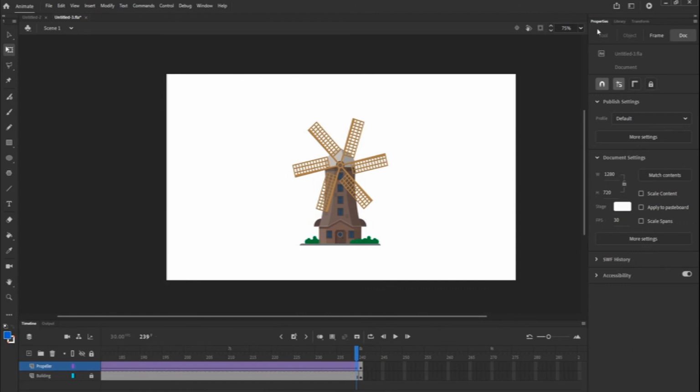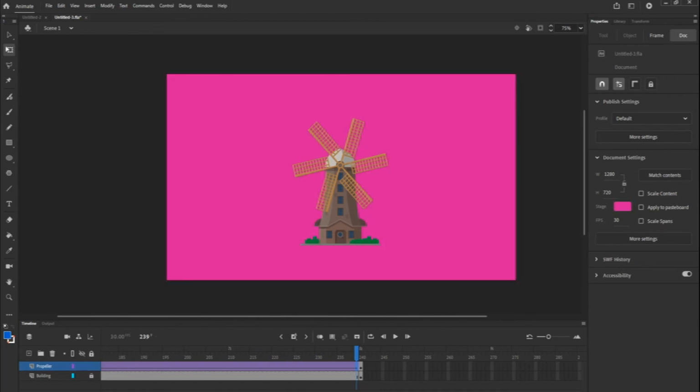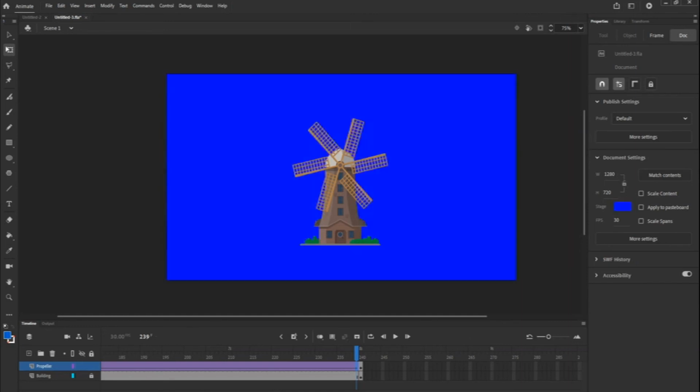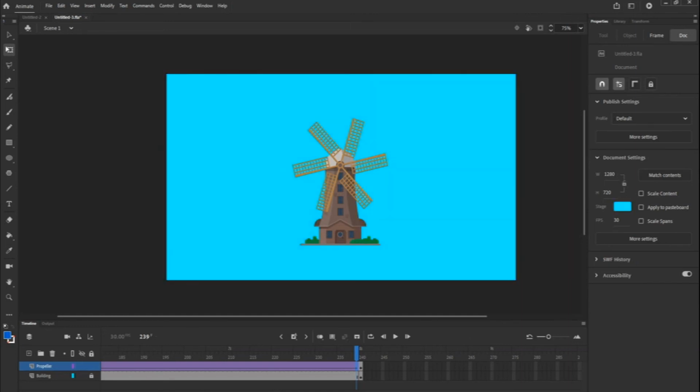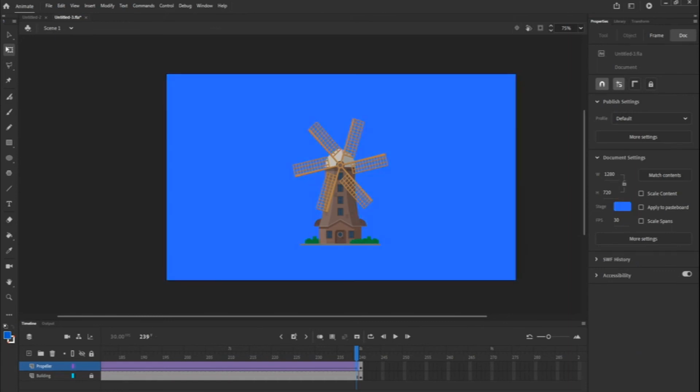So if you go back here to properties and you go to the drop down, the fourth tab, usually to the right, is going to be called dock. If you click on that dock and you go down, you're going to see a white color there, or it should be white for you as well. It's going to say stage. If you select stage, we can now change the background of our stage. We're going to change it to a light blue here.